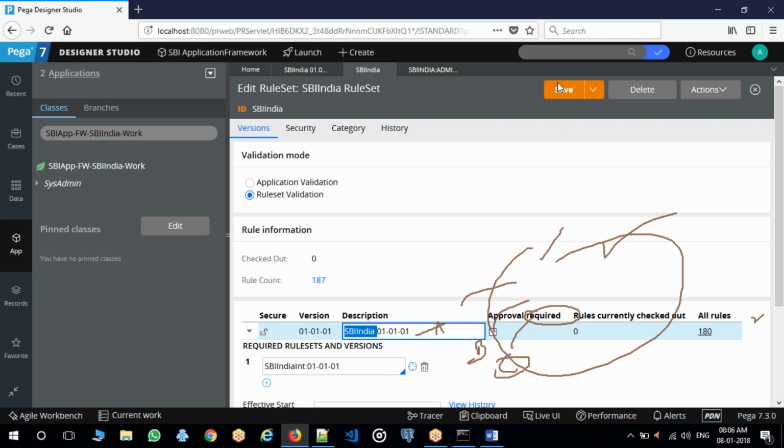One question: in which scenario will you be using application validation and rule set validation? Is it in each and every scenario? Can you give a scenario-based example?